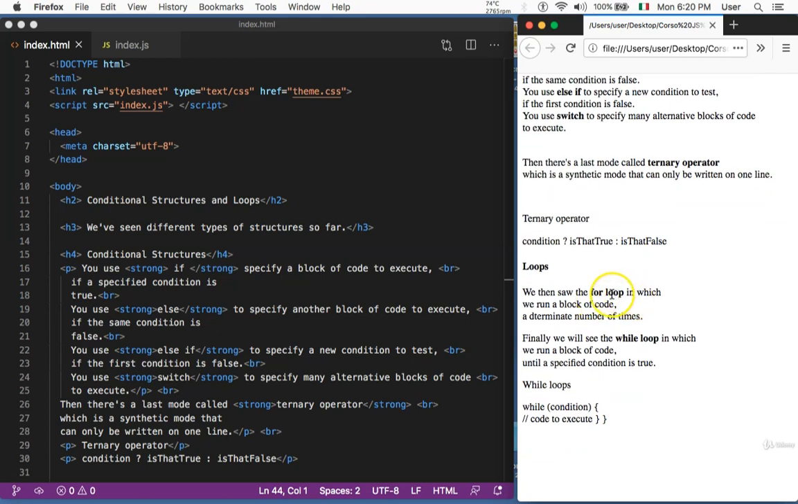We have also seen the for loops, where we run a block of code a determinate number of times. Finally, we will see the while loop, in which we run a block of code until a specified condition is true. As we see, a while loop is: while, condition, and the code to execute inside of curly brackets. Let's go see how that works.